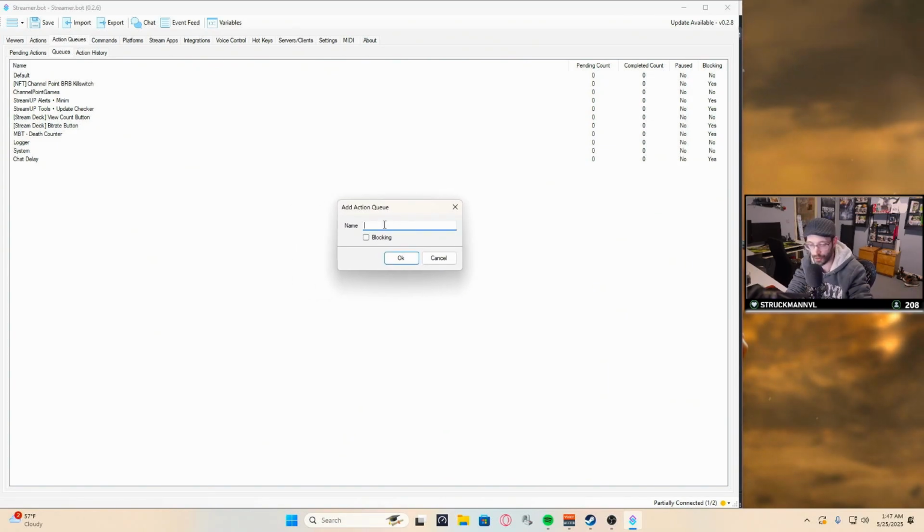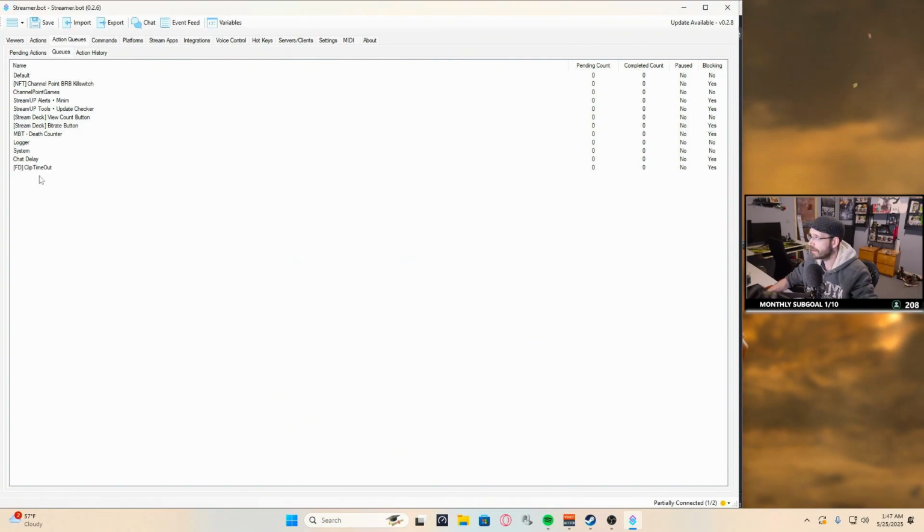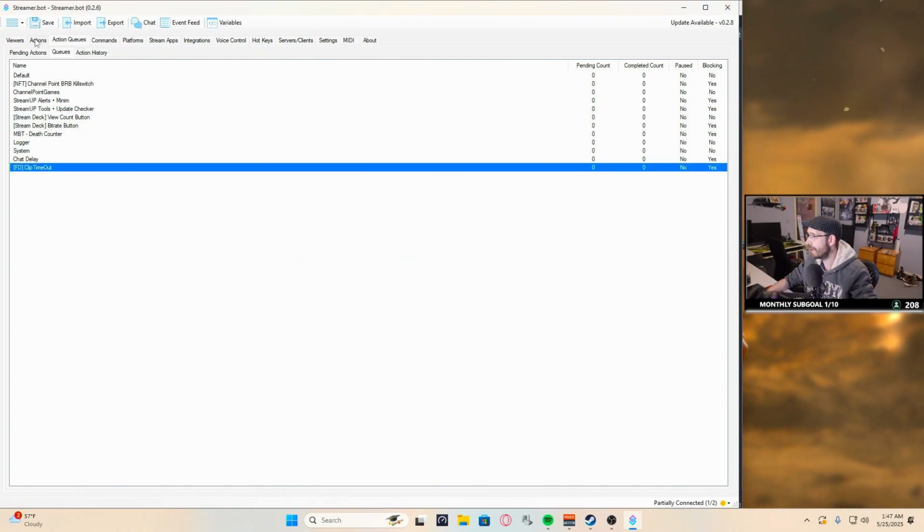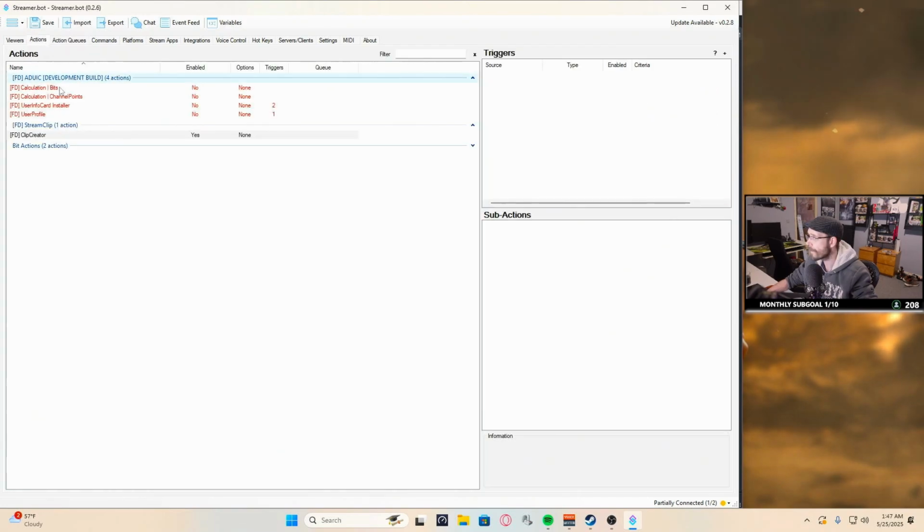So what we're gonna do is call it a clip. Let me just do the same thing here. FD clip timeout, and then click on blocking and hit OK. Now we have this. Now we'll go back to the action tab.